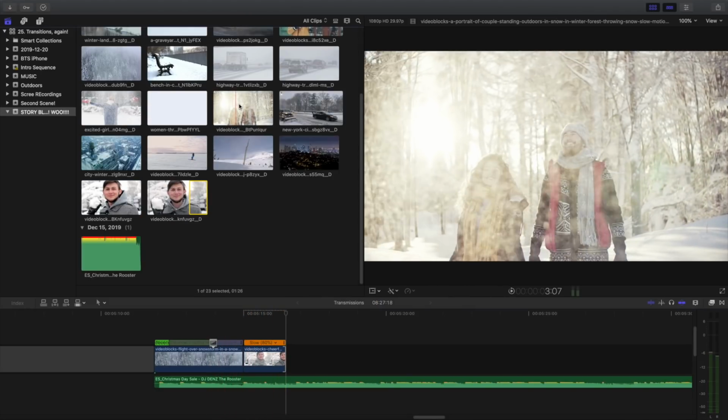Our next shot here is just a hard cut because you don't want every shot to be a transition. Even in a video where I'm trying to teach you transitions, I can't just do it every time.